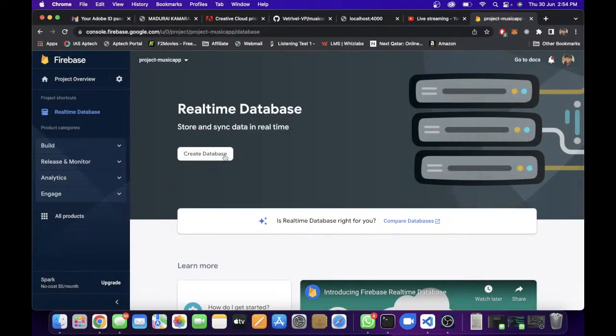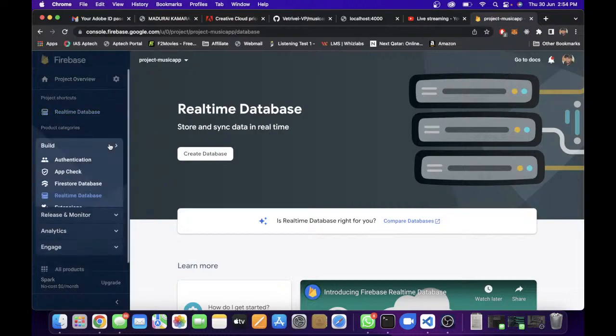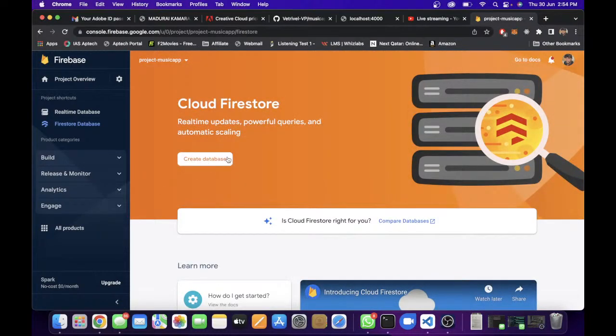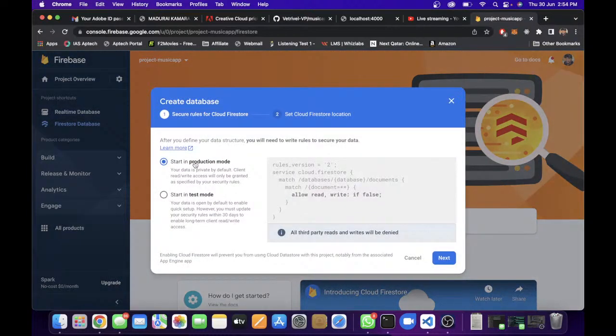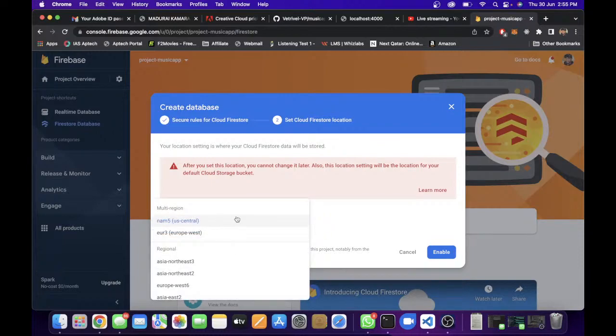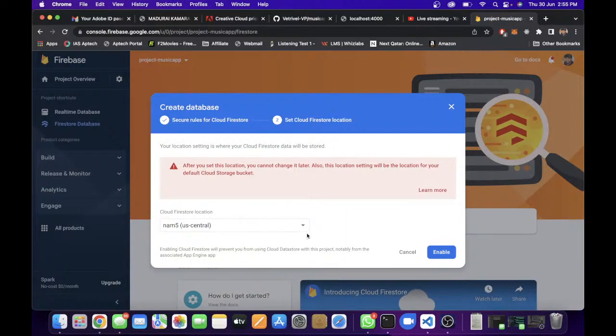If you are using the real-time database, all you have to do is just create a database. In this case, we are going to use the Firestore database. Click the Firestore database. Now click this create database option, and that will help you create the Firestore database. Here you can see we have two different options: one is production mode and another one is test mode. We have to create the production mode. So click next. If you want to change your location, please select the nearest location. Otherwise, just leave it as it is. I'm just going to keep it as it is. So click enable.